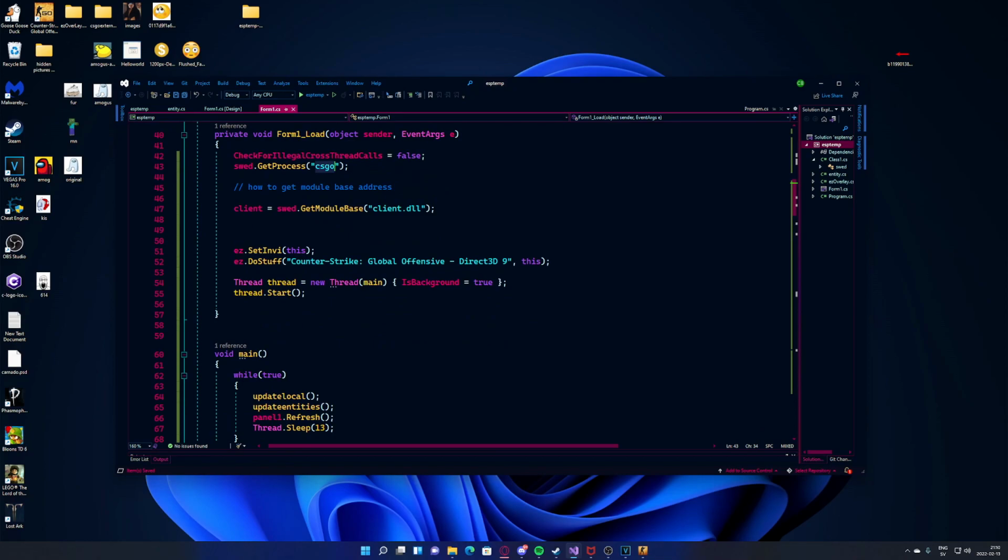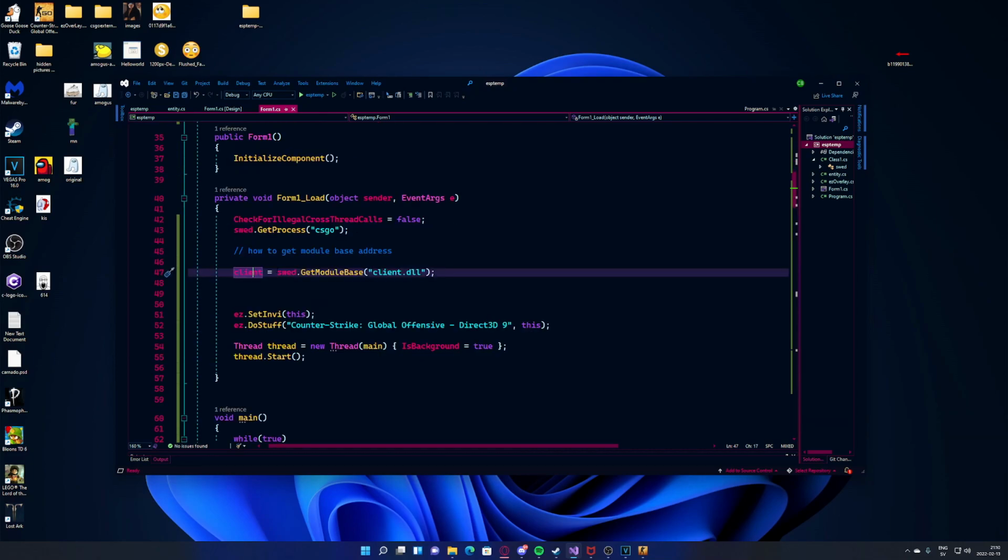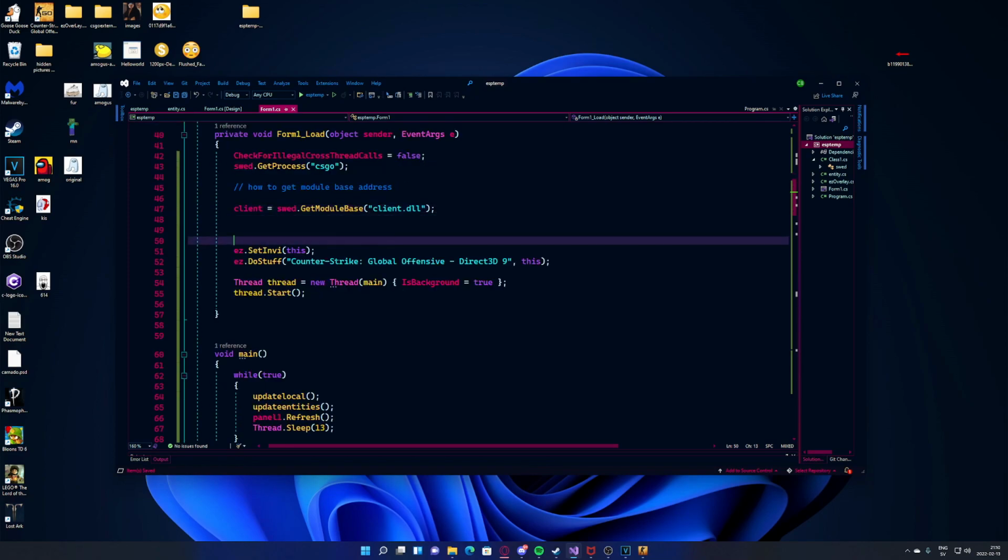After we have gotten the process, this updates a global variable in our memory class, which is the process. After that, when the process variable is updated, we can get the module base from our program. So we use swed.GetModuleBase, and we get the client.dll module base address. We replace our client value, which is 0, with our new module base address, and then we set our winform to invisible.